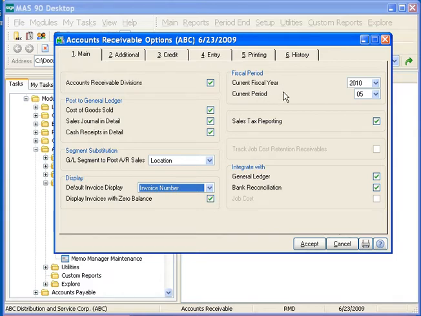On the right-hand side, in the Fiscal Period section on the Main tab, it will show you the current fiscal year and current period in which your Accounts Receivable module is sitting in. These numbers are incremented as you do period end and should not be changed manually. The Sales Tax Reporting checkbox, if this is checked, means that you would like to calculate and track sales tax through your Accounts Receivable module. If it is unchecked, you will not be tracking or calculating sales tax.